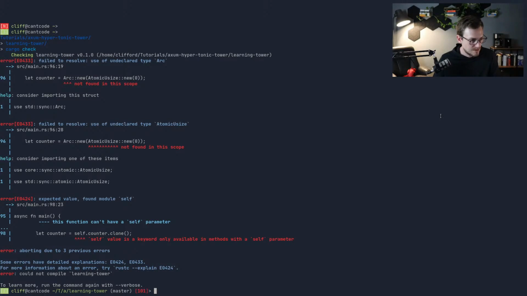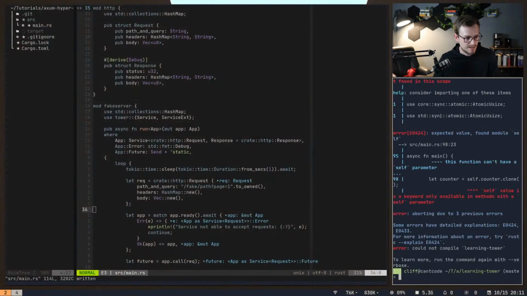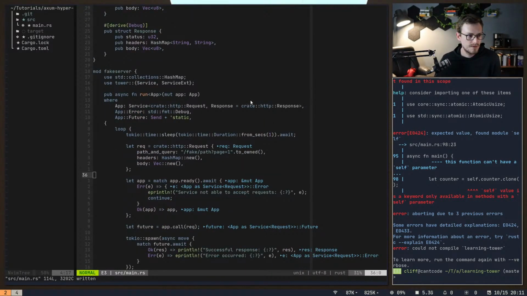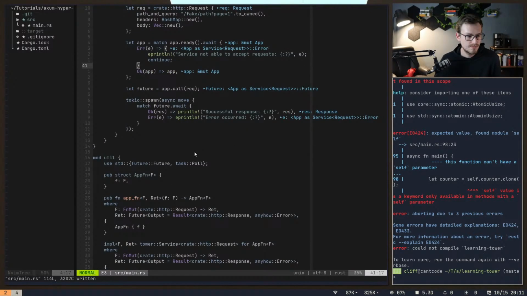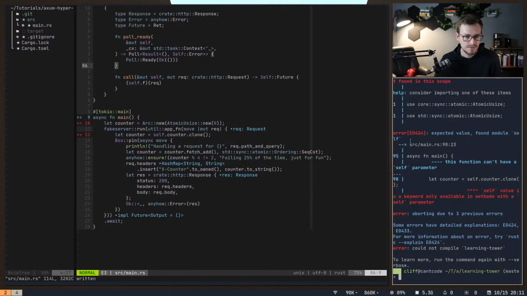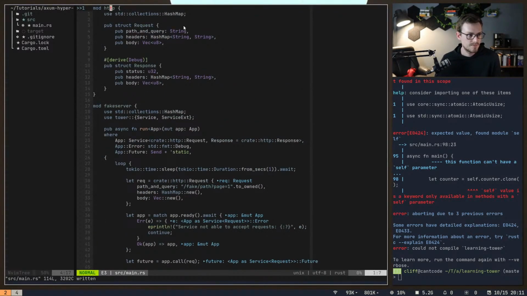Self value is a keyword only. Oh, let's start from the top. Not found in the scope. Oh, did I not import Arc? Also not found in the scope. Is a keyword only available to methods with a self parameter. And that's just because it doesn't exist yet. So what did I miss? I didn't bring it in somewhere. Where is it? Here. Let's see. Where was it brought in before? Okay, yeah, it was at the very top. That's the problem. Yeah, I definitely missed that.